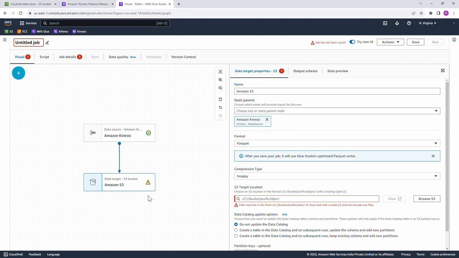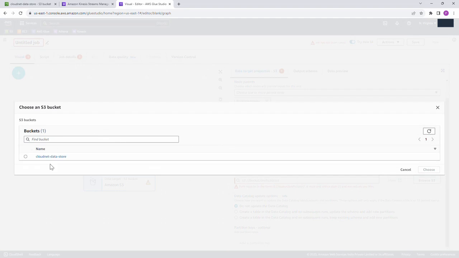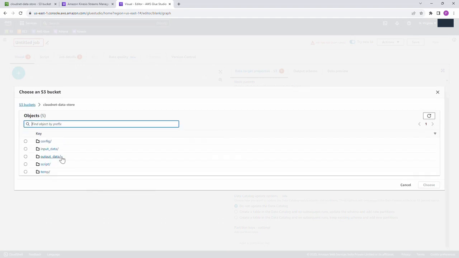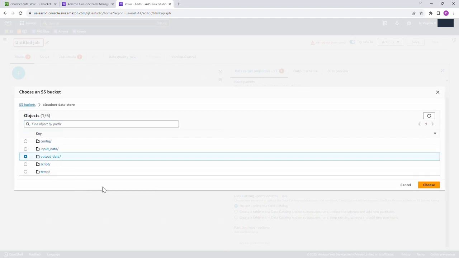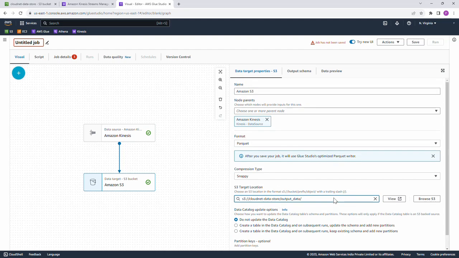Let's click on the Amazon S3 node. And format, let it be Parquet, and compression type Snappy. Let's go ahead and choose the path for the target file. Navigate through the bucket and select output data. This is the place we want to store the output data from this. And rest all going to be default.